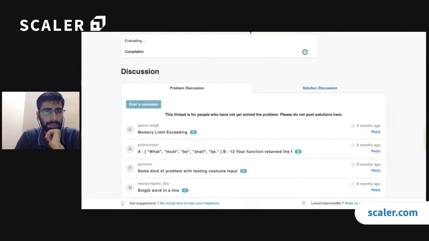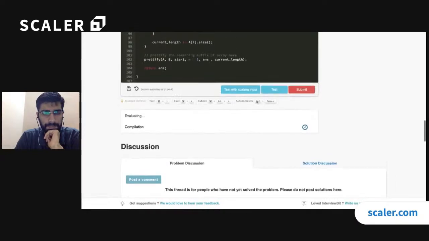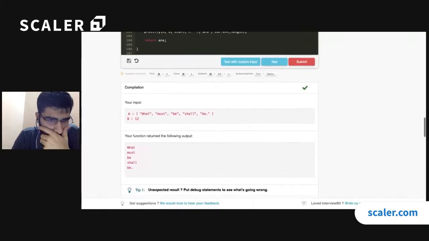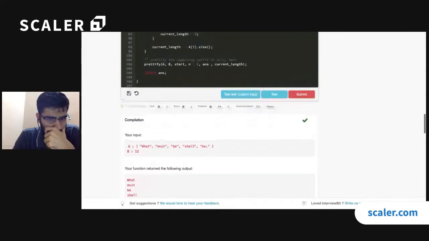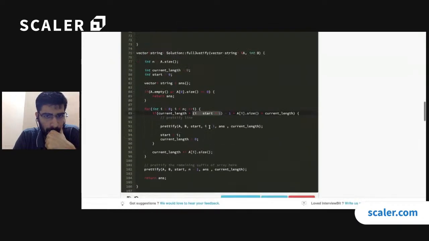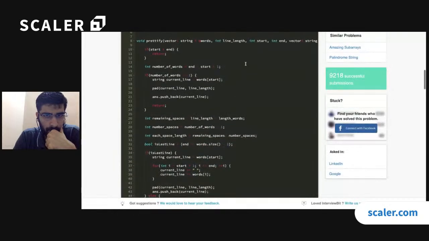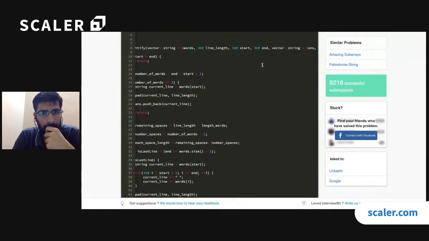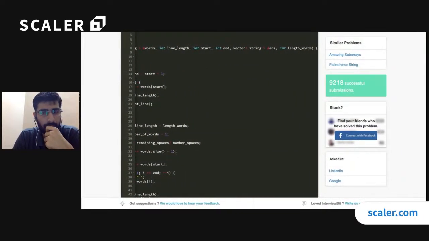To see what the issue is. Interesting, yeah. What must be and B is 12. A, B, start and end minus 1. Line length, start is 0 and end is n minus 1. Answer is this and length of words.